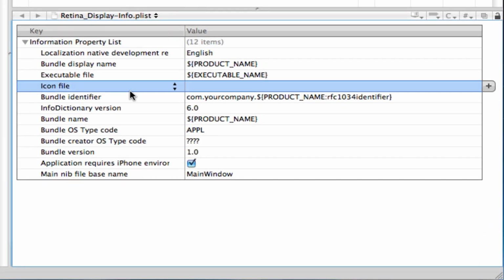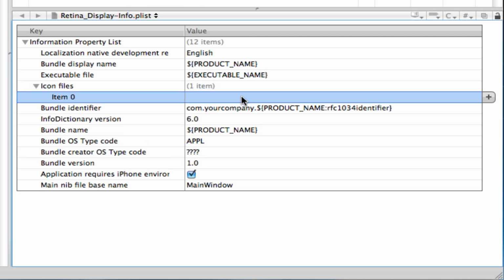Now this is great for adding one icon, but you need to add two icons, one for the normal iPhone and one for the Retina display or iPhone 4. So here, click on icon file, double click, and change the name to icon files, so add an S on the end. Now you'll notice you get an array, and you can add as many icons as you want to this array. Today we're just going to be adding two icons, one for the iPhone 4 and the iPod Touch 4th generation, and one for the normal iPhone and normal iPod Touch.